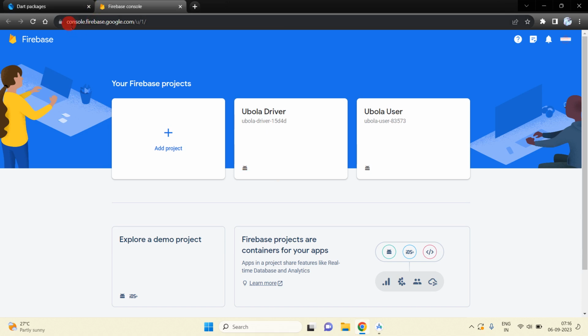And visit console.firebase.google.com website, then you will see this type of interface. As you know that we have already set up our Firebase into our project, and we have already created two projects into our Firebase. Okay, so now I'm going to delete both projects and I'll create a single project. Okay, and we will add both projects into our single project.